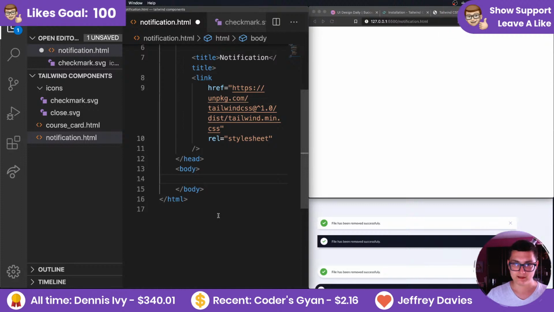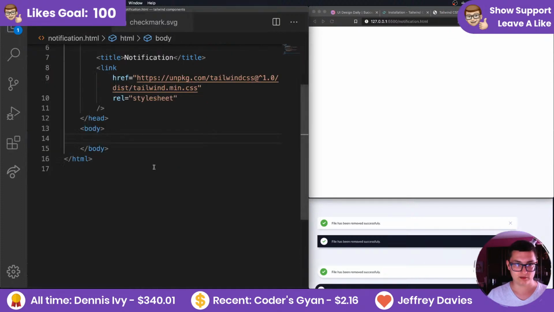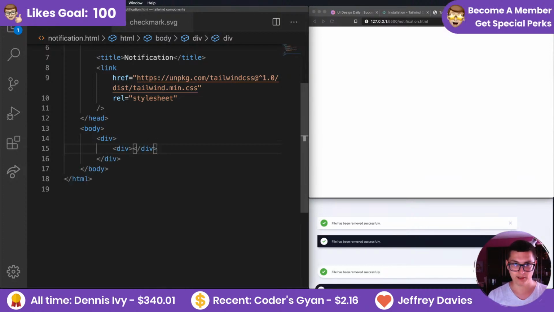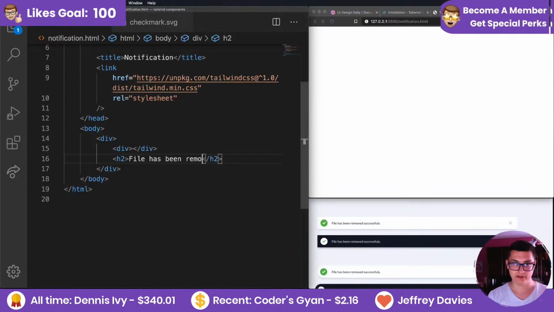Okay, so let's do our container. So div. Here we're going to have first the checkmark. Then we're going to have a text, maybe an H2. As someone suggested, file has been removed successfully.